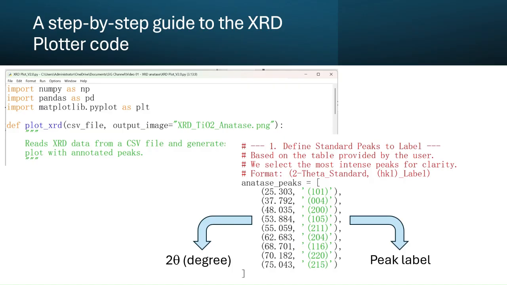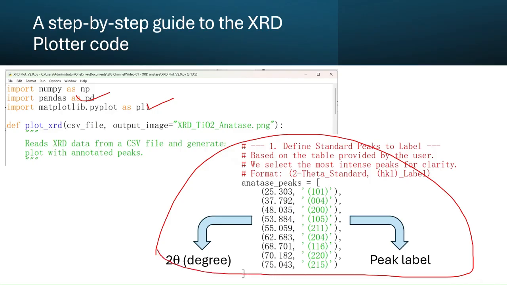Okay, let's look at the code first. At the very top, we import two important tools. Number one, Pandas, and number two, the Matplotlib library. Pandas basically helps us to read our data file, and Matplotlib actually does all the drawing and plotting.